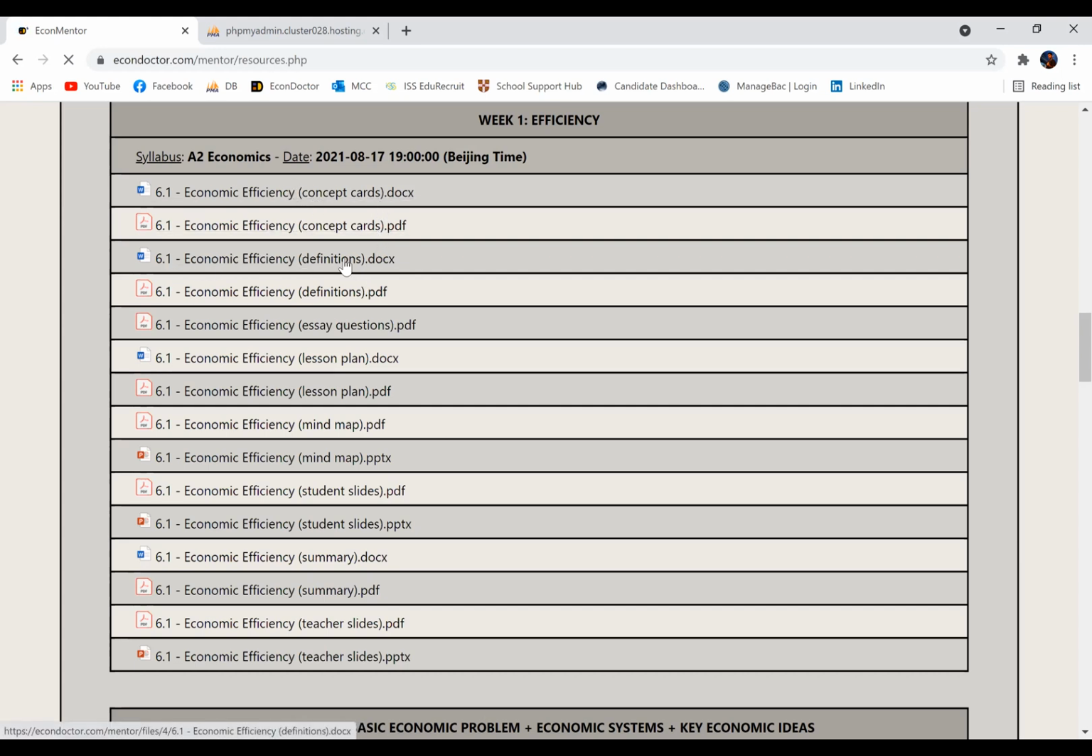There is a list of definitions with all the definitions of the keywords about economic efficiency that's useful for your students to review. There is a document which actually I did not put together myself. It's another economics teacher in China. His name is Cannon. Maybe some of you know him. And he has compiled essay questions organized by topic, which is very useful.